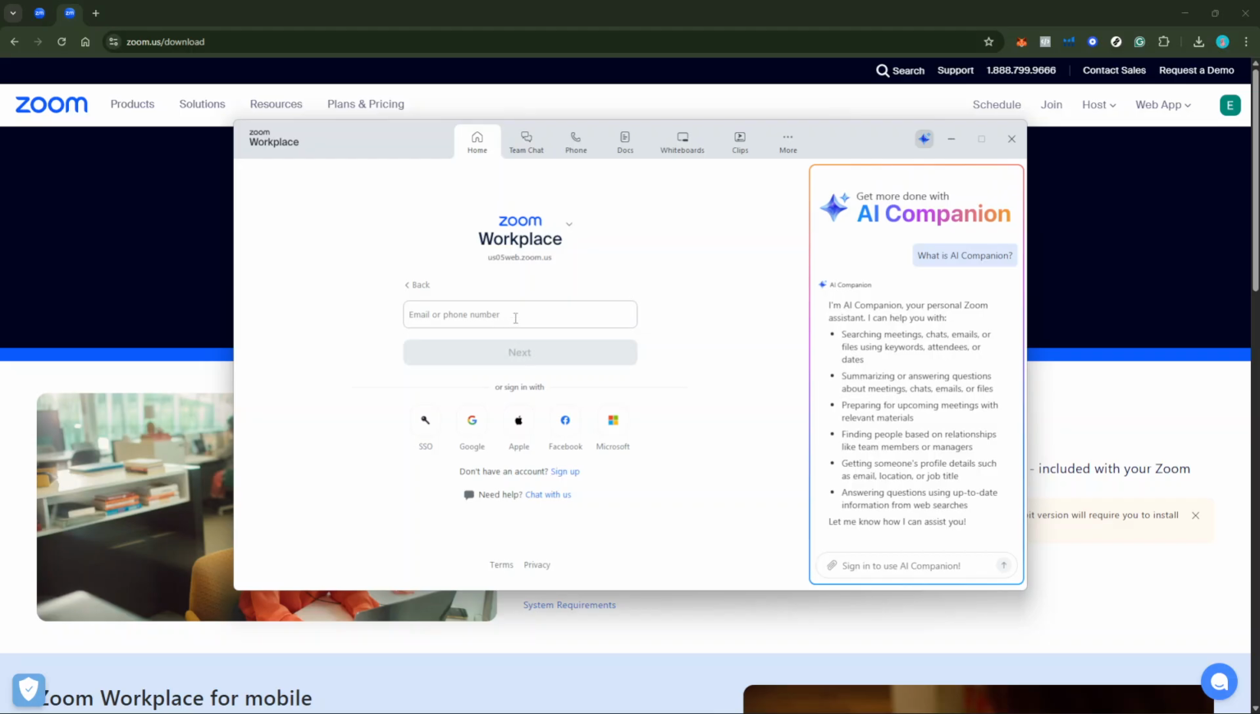And that's it. You're now ready to start using Zoom on your Windows 11 computer. With Zoom, you can join meetings, host your own events, and stay connected with ease.